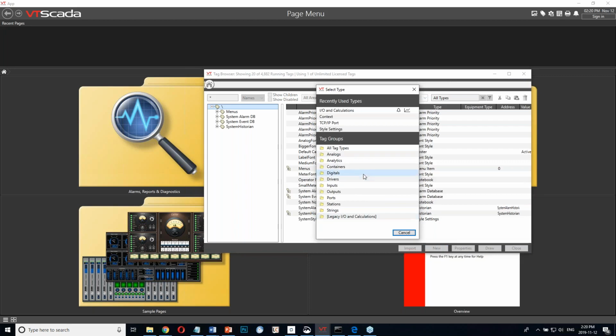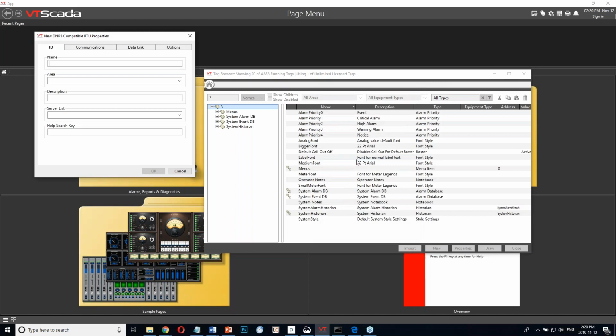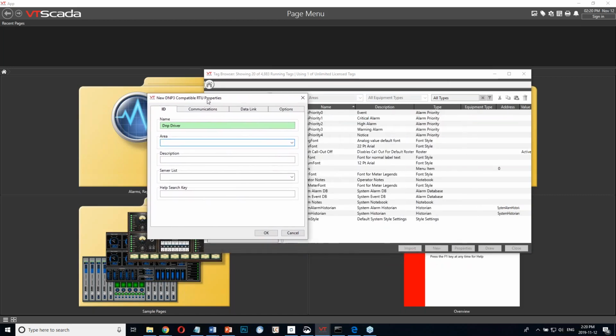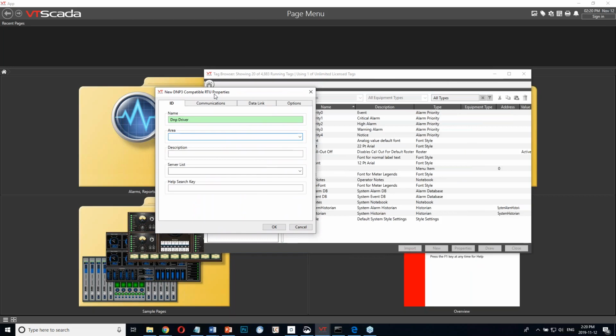And so what we're going to do, we're going to add a new tag here, and it's a driver. So it's in the driver section along with all the other device libraries that we've got. We are going to select the DNP3 compatible RTU. Give it some name. Doesn't really matter. And this protocol is available out of the box at no extra cost. That is correct.